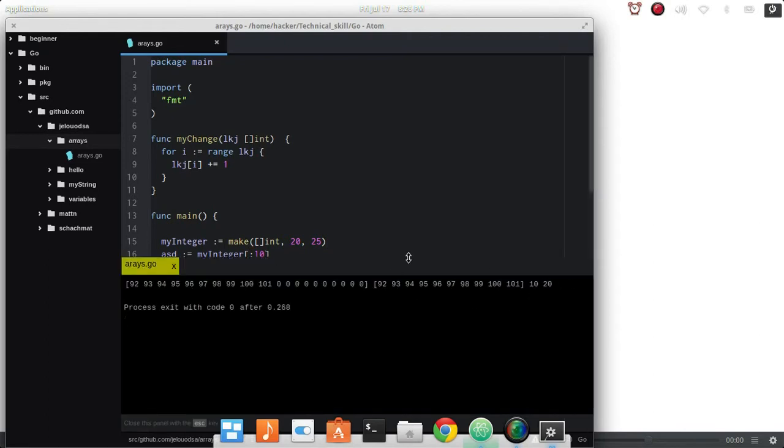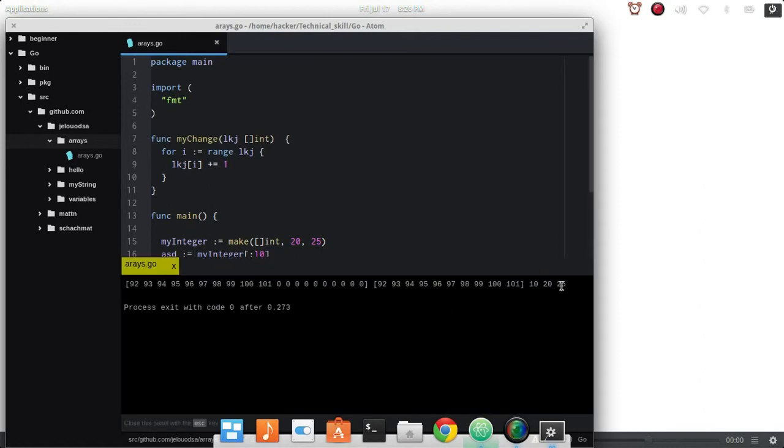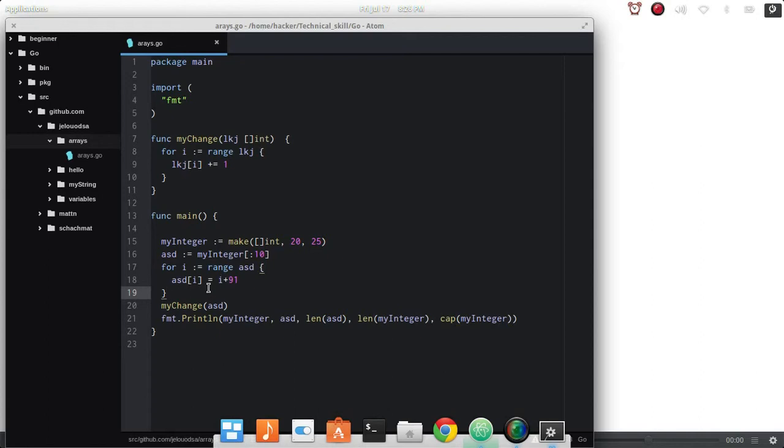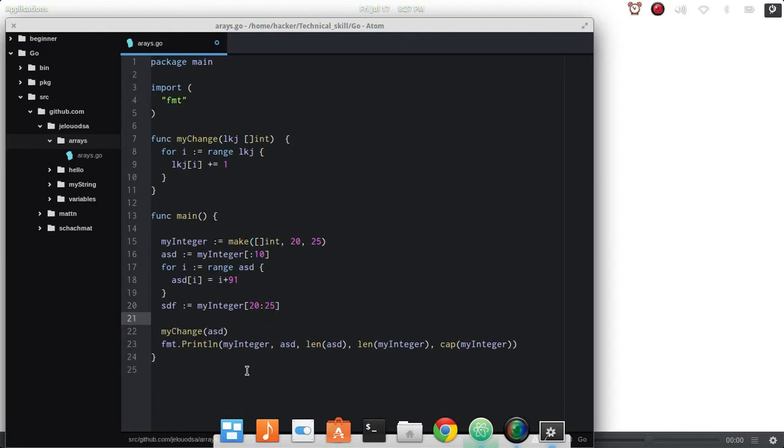You can see the length is 20, but the capacity is 25. We can say cap of my integer is 25. We can make a new one: sdf equal to my integer 20 to 25. As I mentioned in the early episodes about indexing, the first number denotes the index of the starting item in the array, but the next index is not the final one; it is the last index plus one. If we have up to 25 elements, 24 will be the last index value, so 25 minus 1 will be accessed.